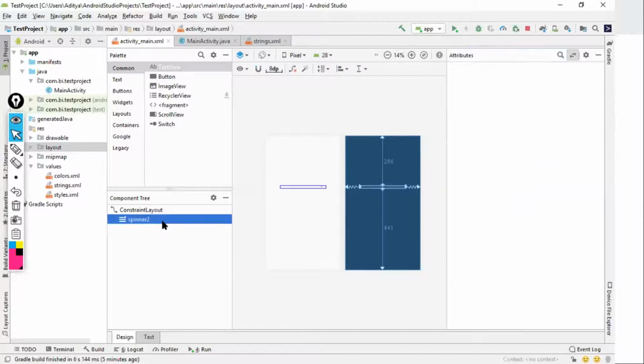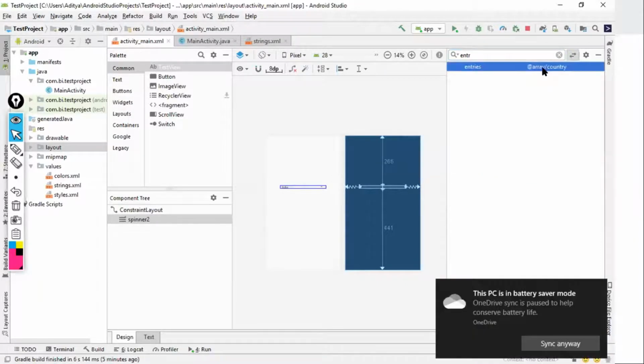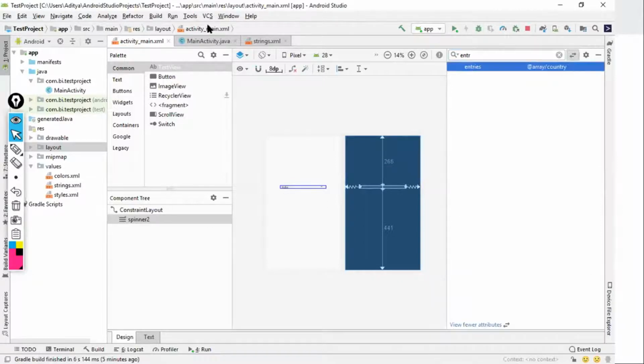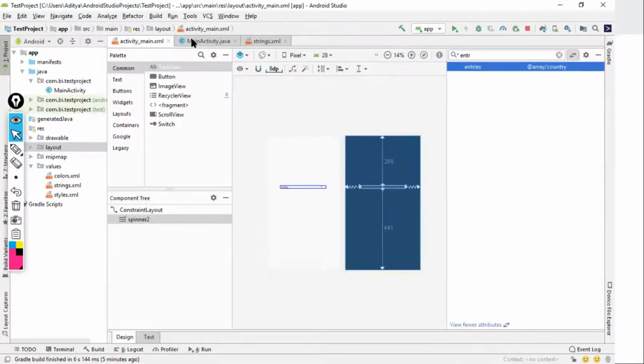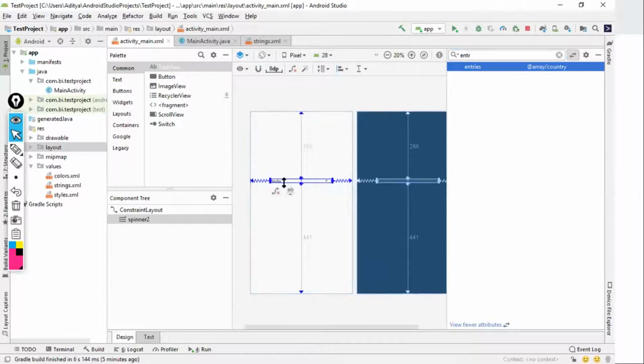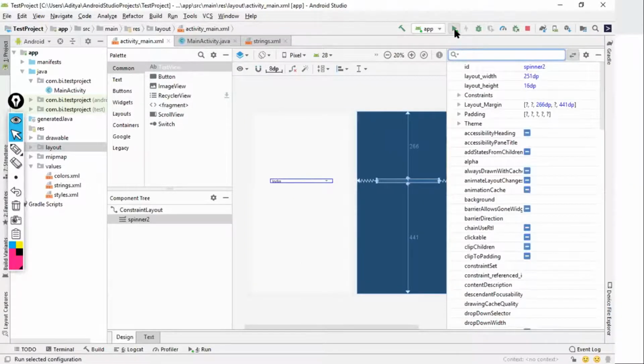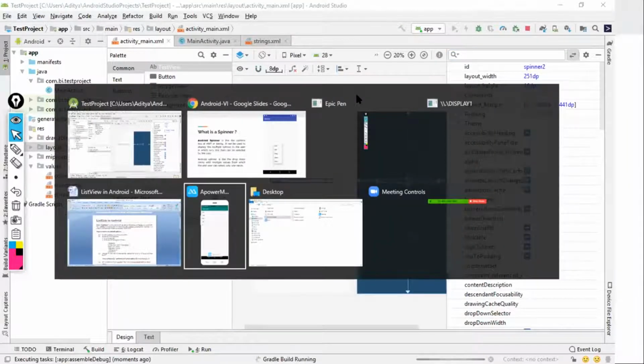Just click on this spinner, and inside this we'll get an attribute known as entries. Now again, you have to provide the list of countries. So what I'll do is @array/country. This will take all the values from this XML file and put them on the spinner. Can you see them? It has already kept India over there as a default value. Now I'll straight away launch this. That's it. That was the easiest implementation of spinner.